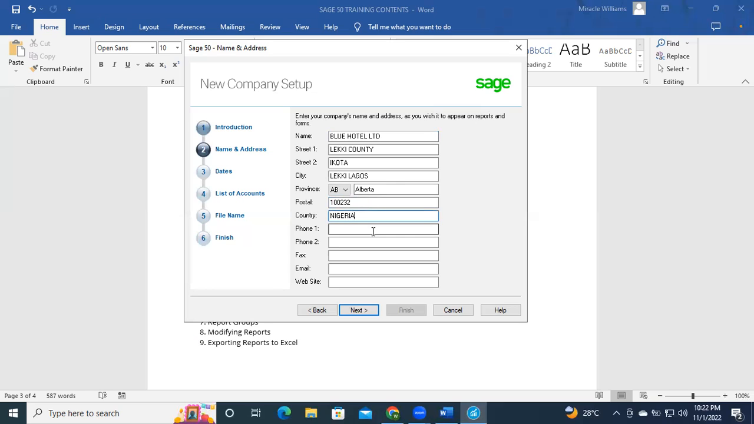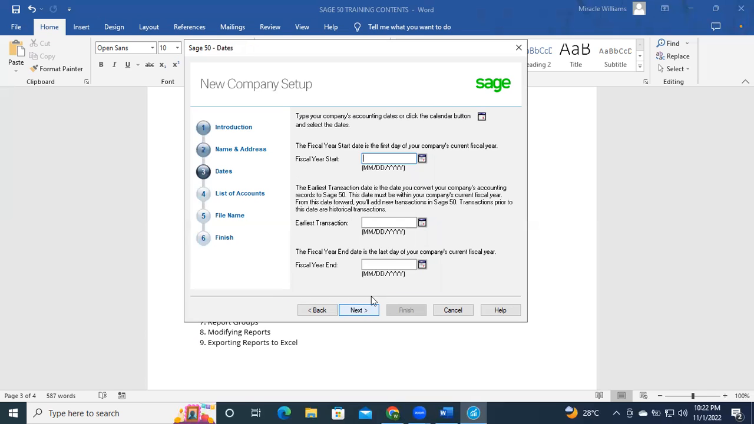Okay, so you can see the reason why I call this the basic information section. So for the phone number, I can say this is my phone number. And if you have a second phone number and email address, you can also input your email address, and the website of your company. You can also decide to input that. And we say next. All right.